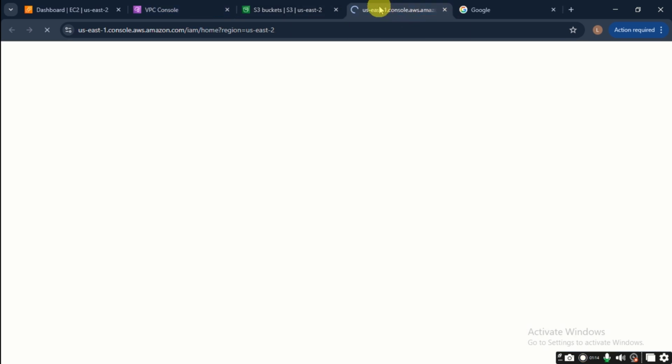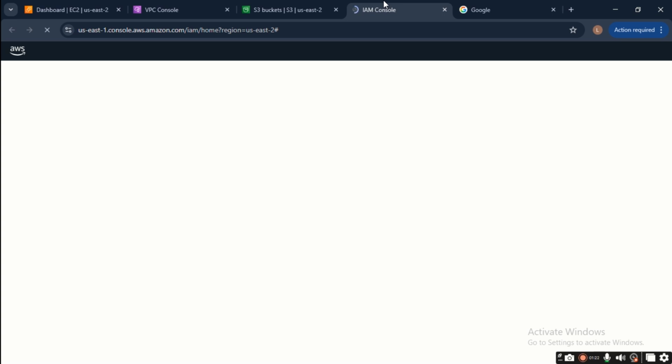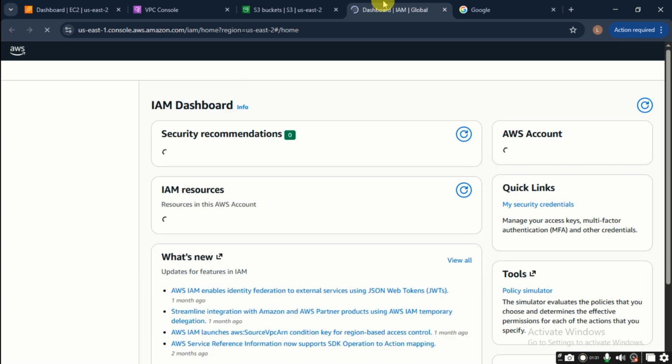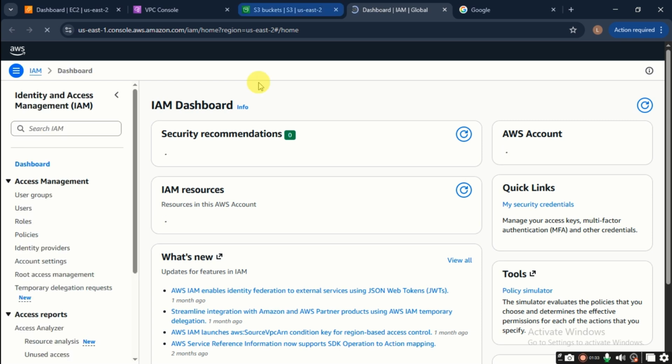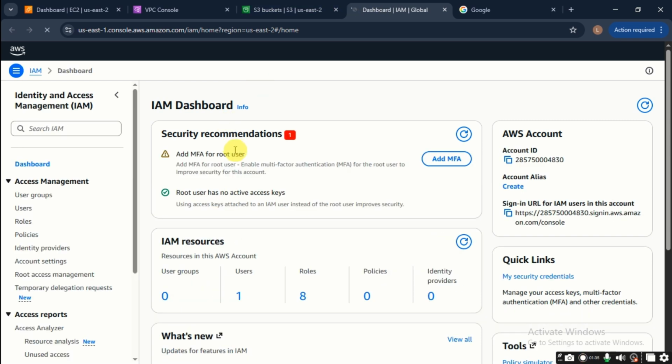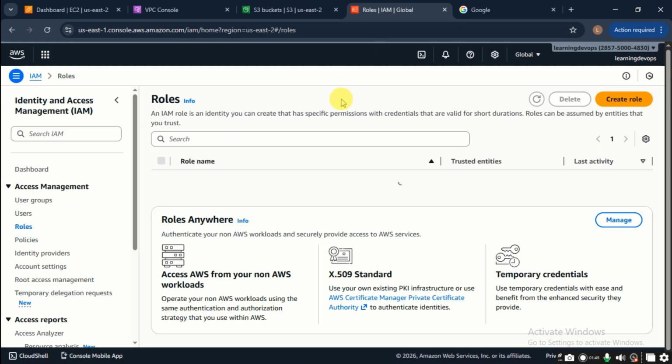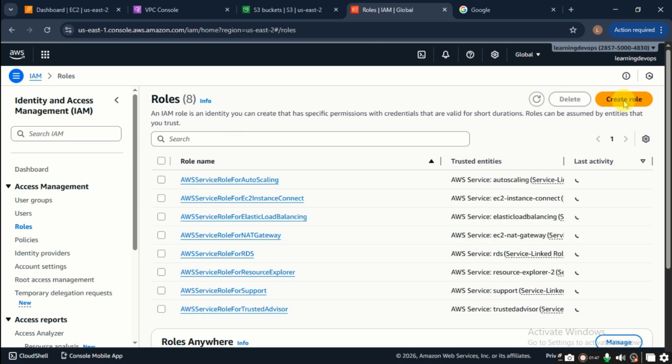All right, so here we are. IAM means Identity and Access Management. It is one of the major ways in AWS to secure your services, your VPC, secure everything that you have in the cloud. In this place, you can see we have roles. Click on roles and then click on create role.